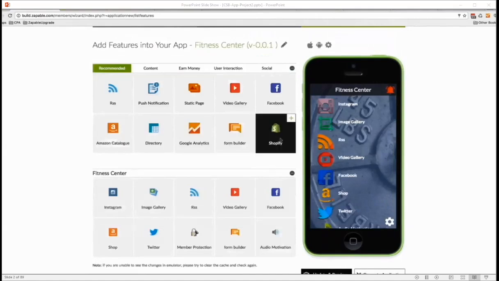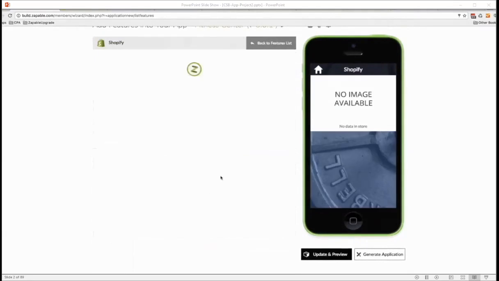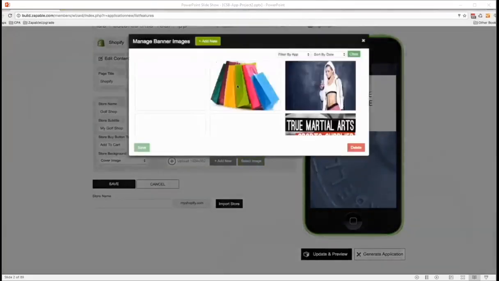Now, the exact same process for Shopify. We have, so you can one-click import your Shopify store. So let me just add the Shopify here. Click and edit. I'll just say the golf shop. We'll just be quick here because I see I've been taking up a lot of your time. And then add to cart. And cover image. Let's see if I just have one available.